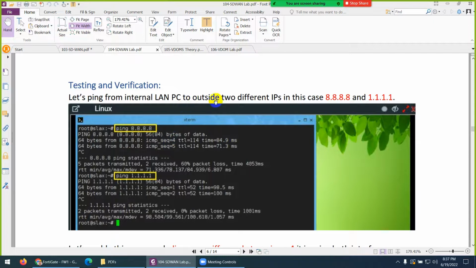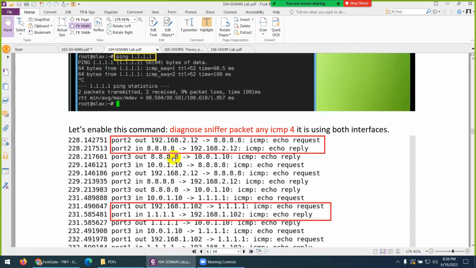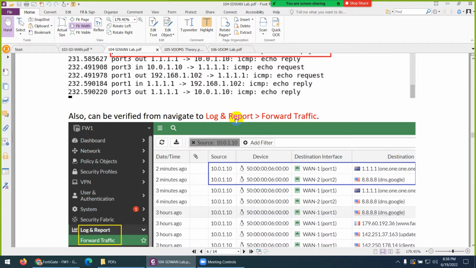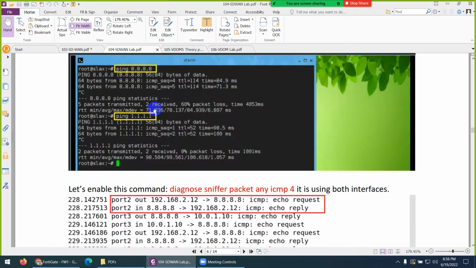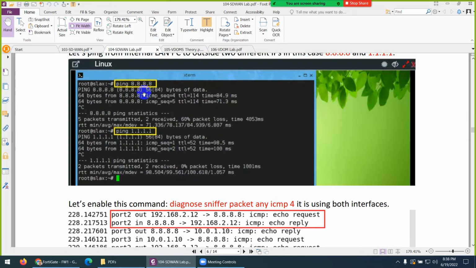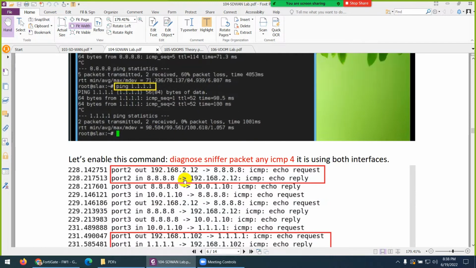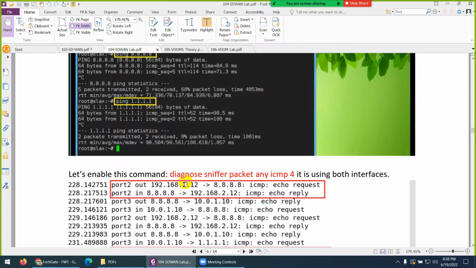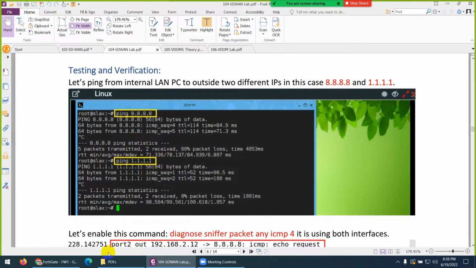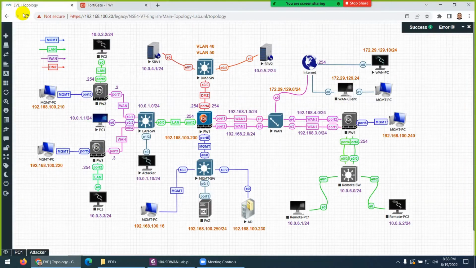This is the simple configuration right now, but we want to test it. From an internal PC I will try to ping 8.8.8.8 and 1.1.1.1 and we'll see the result. How can we see the result? By diagnose sniffer packet and also from logs and reports. If they are going to different destinations, because we are going to 8.8.8.8, maybe they will give WAN1. For 1.1.1.1 they will give WAN2, because we changed the load balancing method, you remember. So let's go to the inside PC and test.